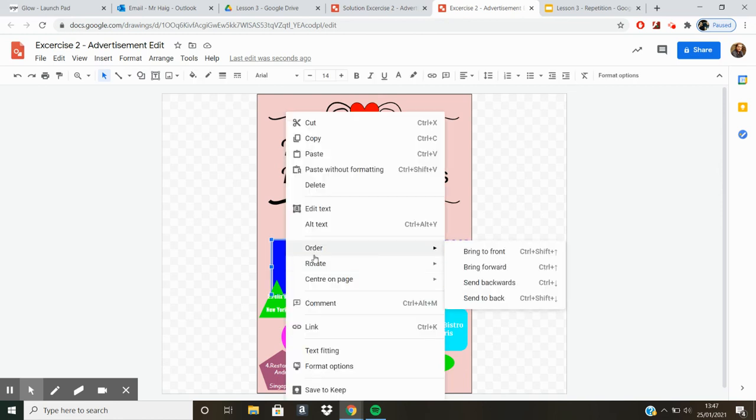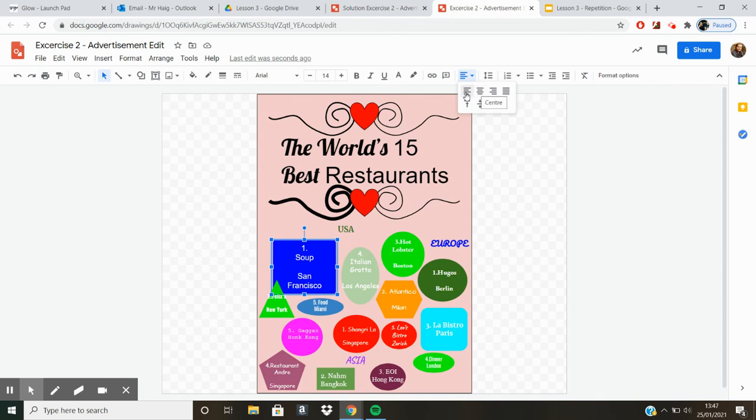If you right-click, you get all this. Rotate, order, copy and paste. And then you can come up here, you can align things, make it central, make it left aligned, right aligned, all this. Remember back to what we did last week. You have all the text here, font sizes, bold, underlined, italic, text color, highlight, fill color, border color, text box, shape, insert image, lines, everything's there that we looked at last week. So have a play about with this.